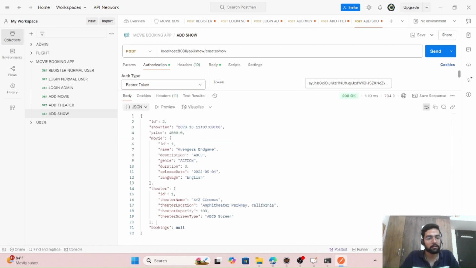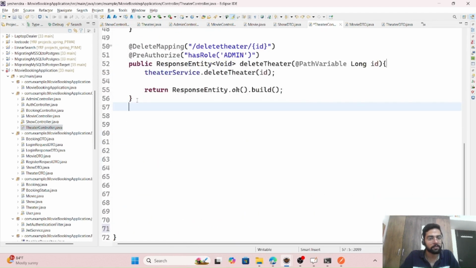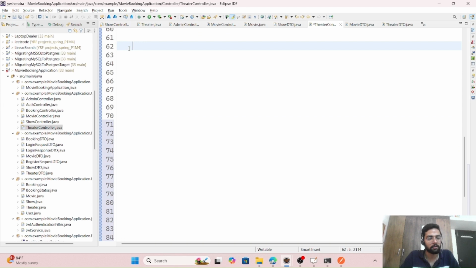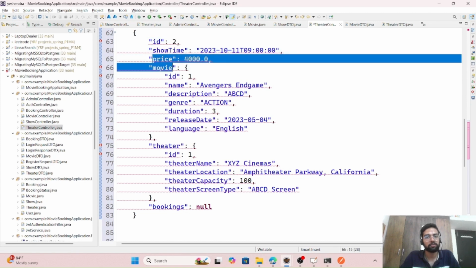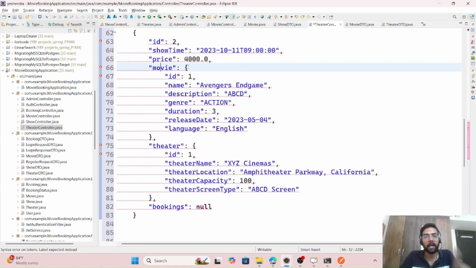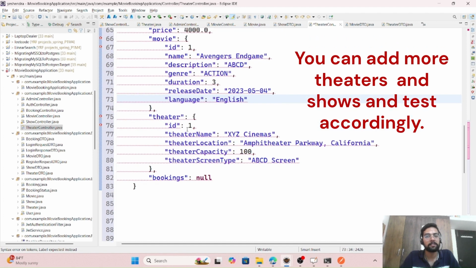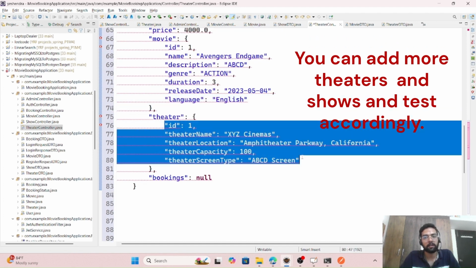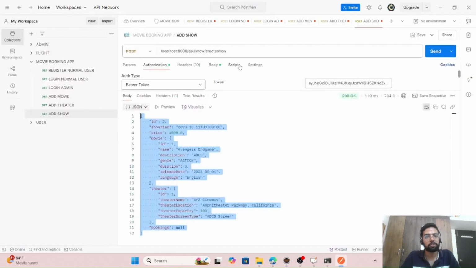Let me copy the response and paste it into some empty space. Okay, here. This is the response I got. Show ID 2, the show time we selected, price is 4,000, and the movie ID. Movie ID we have given 1. For the 1, this is the movie, Avengers Endgame, description, this is all. And theater ID is 1. For theater ID 1, this is the theater. Complete thing I got.